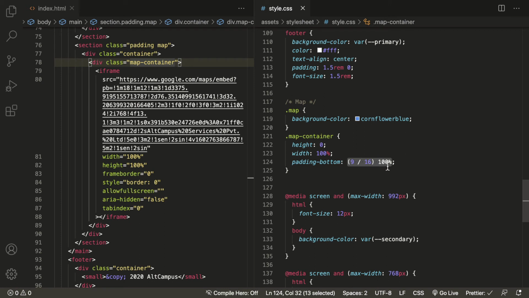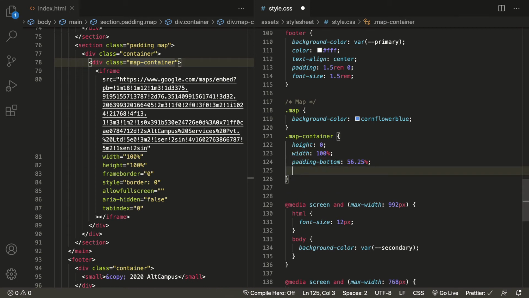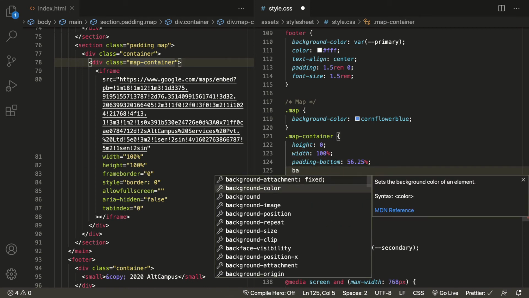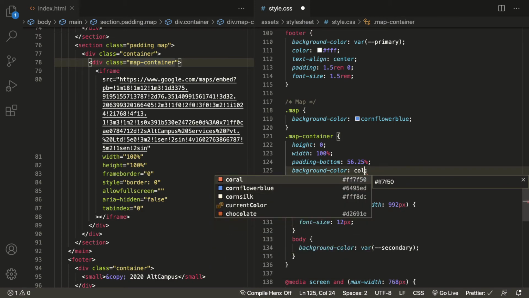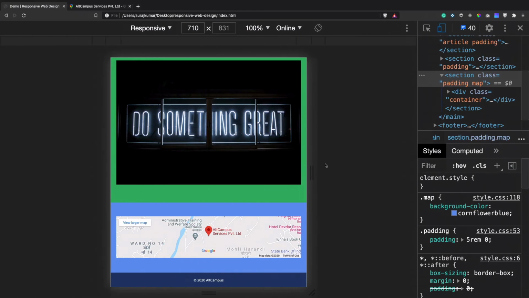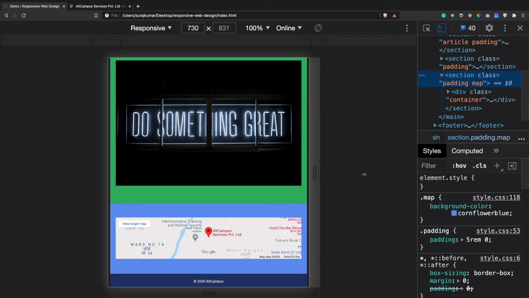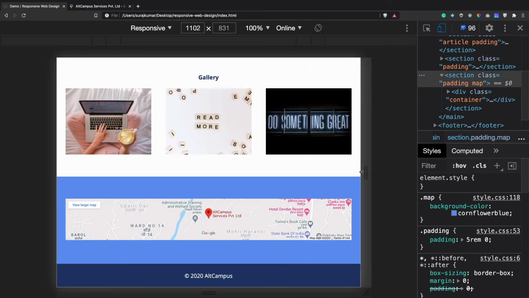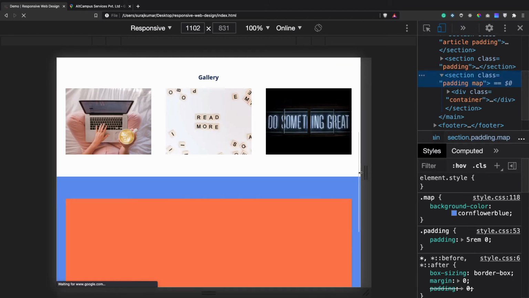So after calculating this we will get 56.25%. Now save this. Now the map container has the height of 56.25%, which is calculated from the padding bottom. Let's provide some background color, say coral. Now let's give it a refresh here.